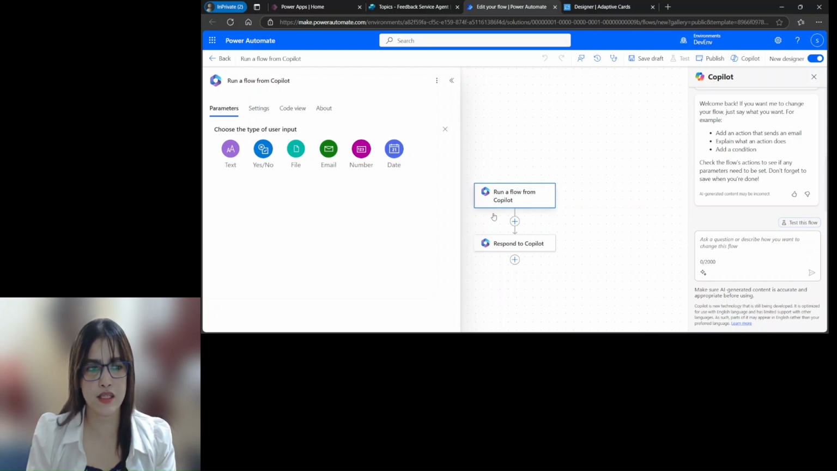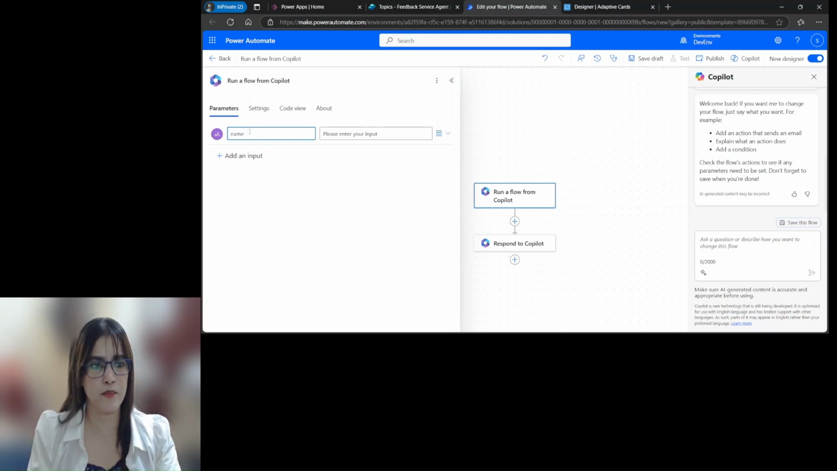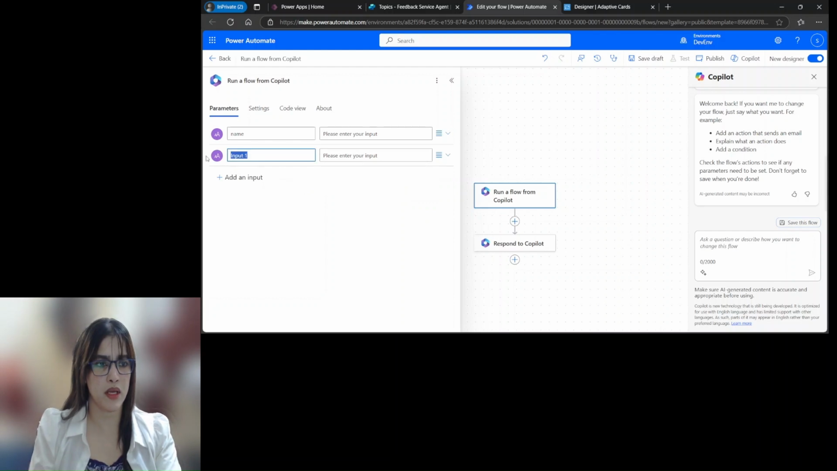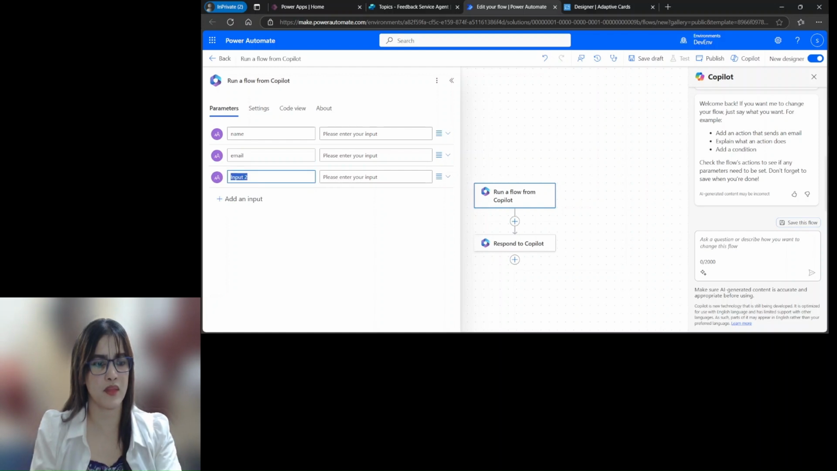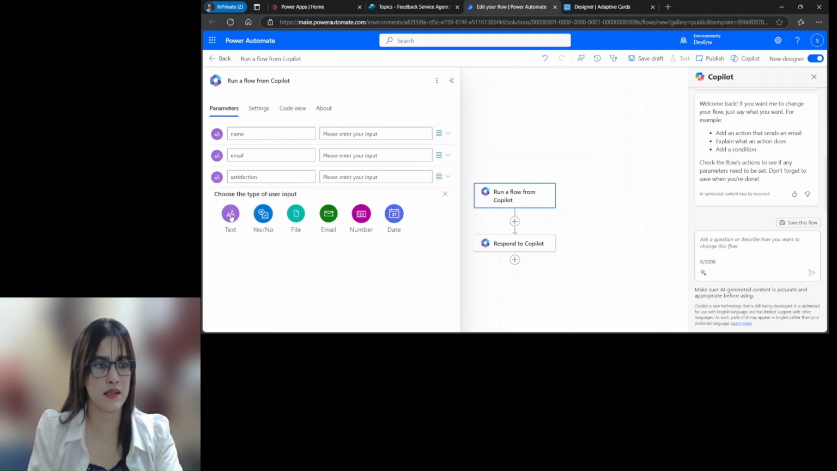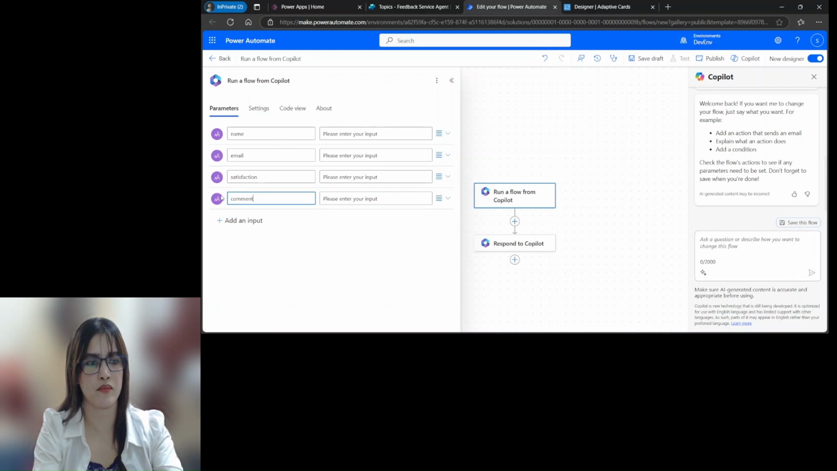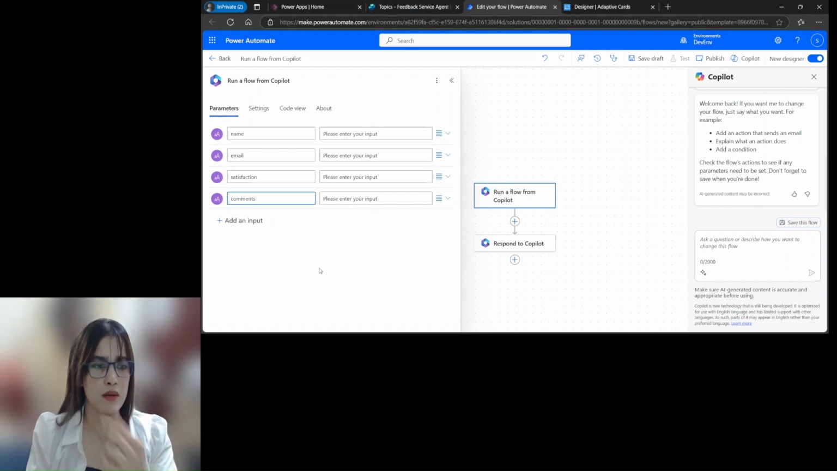So for that, all these are strings as well. So just click on text, and here I'm just providing name, then email, then next is satisfaction, then next is comments. So these are the four parameters or four inputs we need from the Copilot.